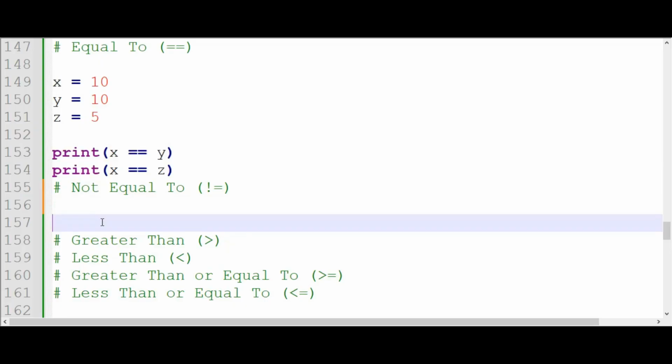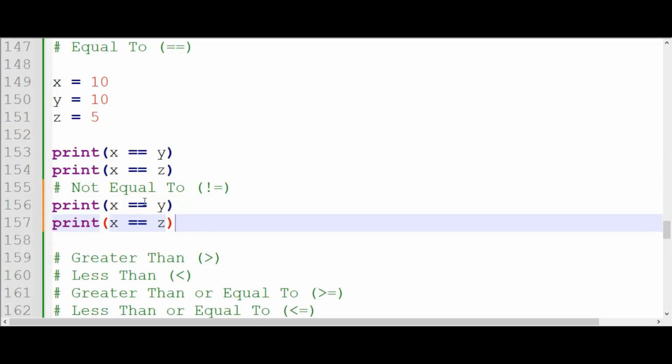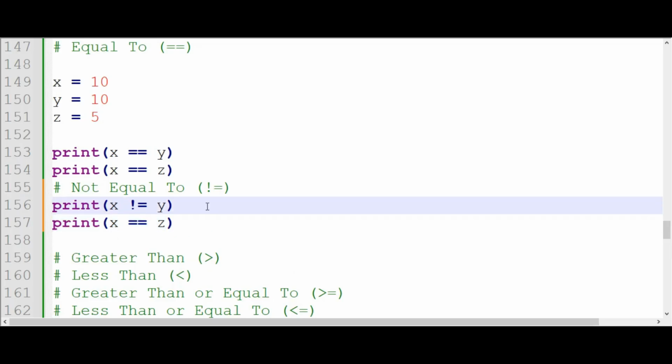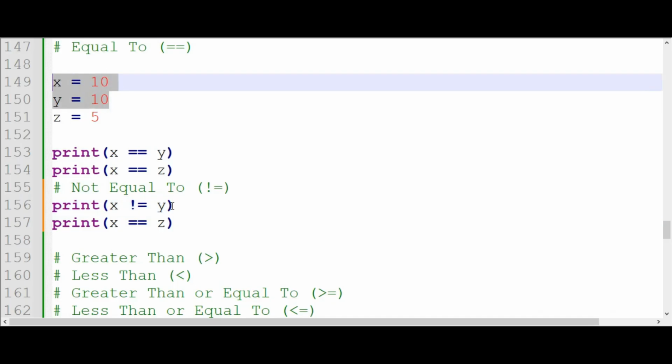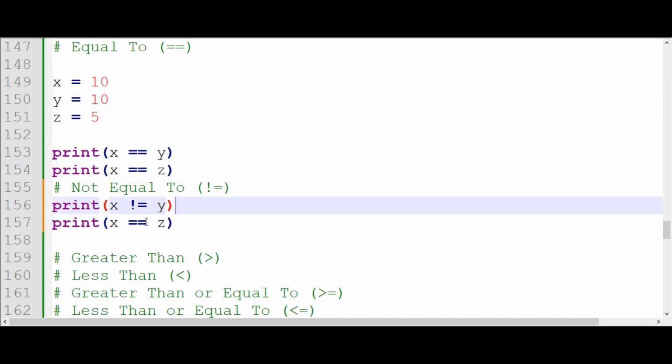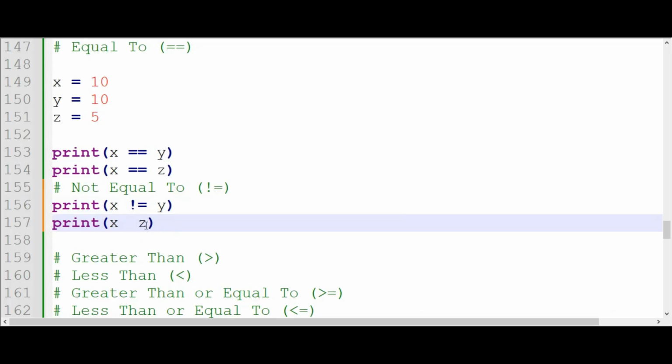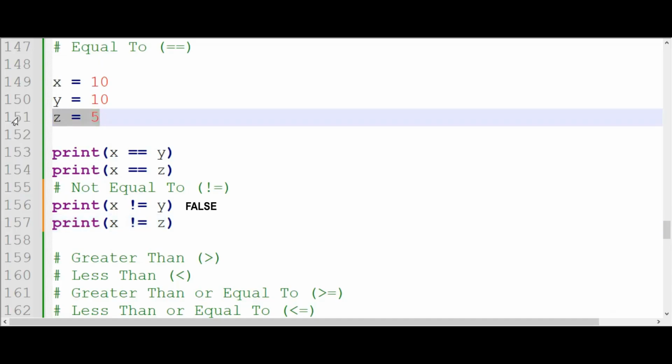Now the next one is not equal to operator. I will do the same thing here also. First I will say x not equals to y. So x not equals to y. Is that true or false? Both the values are actually same. So not equals to should be false here. And if we say in another statement x not equals to z, here they are different, that's why it will return true.